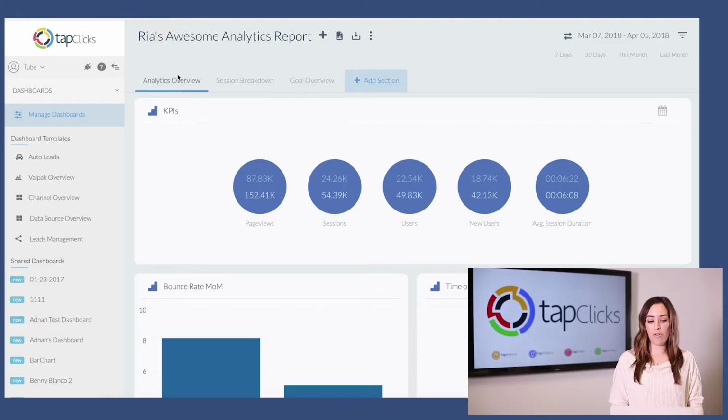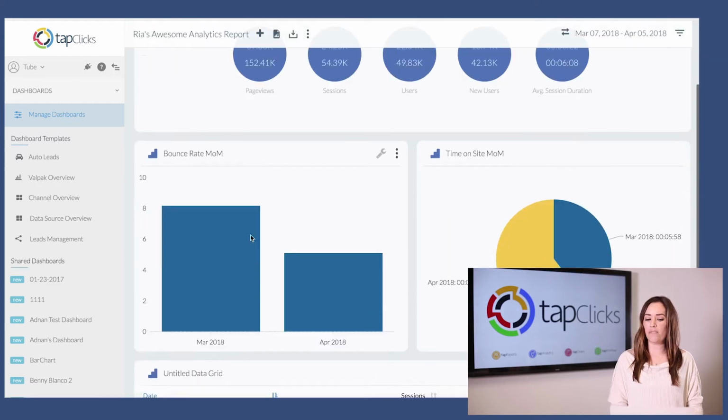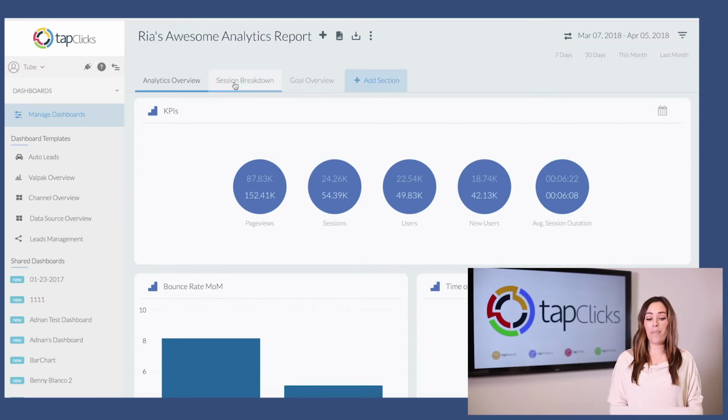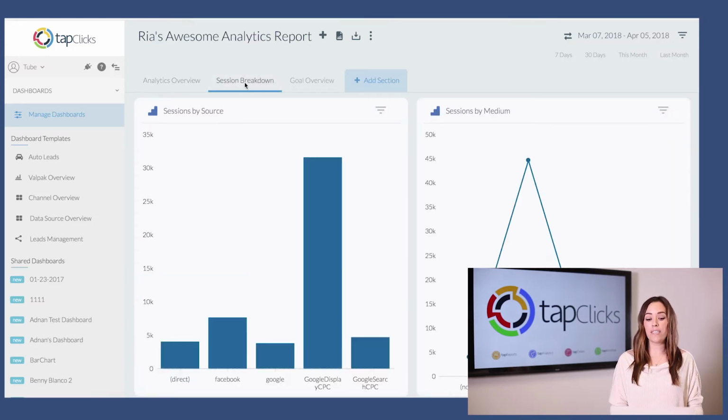So your first tab or first section can be maybe the overview. So just high KPI metrics. You want to look at page views, sessions, users, and then just high level overall performance. Now we want to get a little bit deeper. Maybe I want to focus a section on just sessions. So I want to see sessions broken out by source or sessions broken out by medium. So I can organize the data that way.